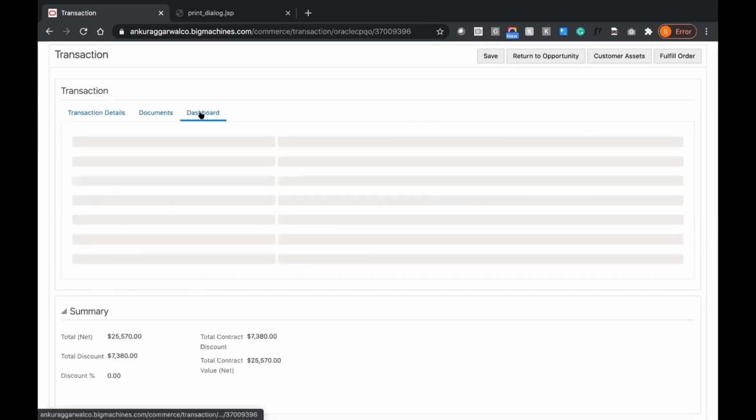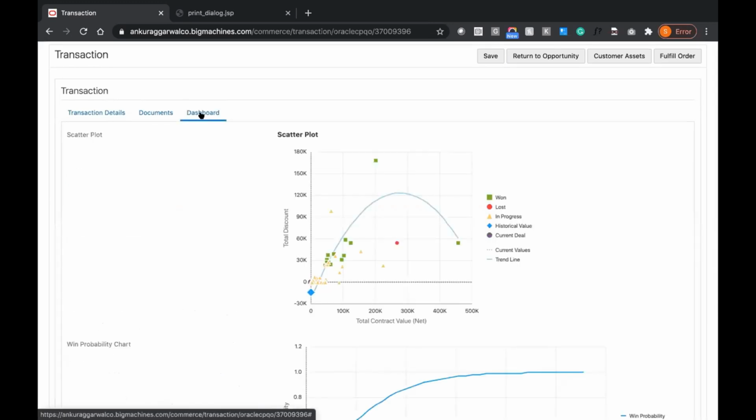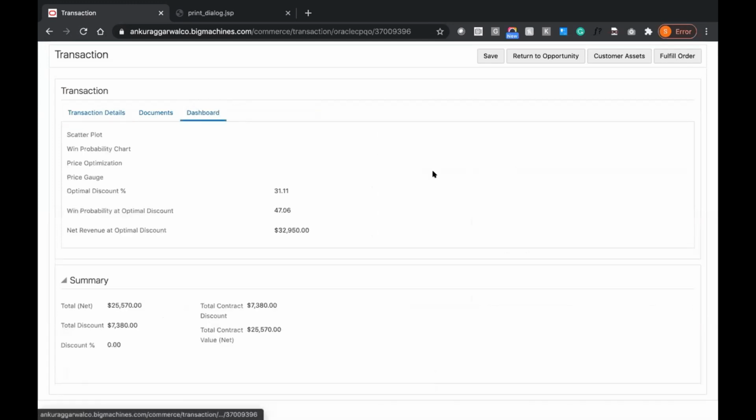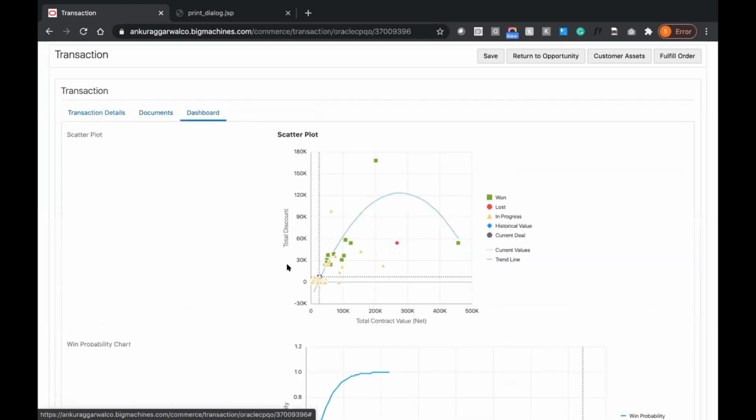There are certain other items as well for deal management. So one of them being scatter plot. And what scatter plot does is it shows various price points of previous transactions and also whether a deal was lost or won.